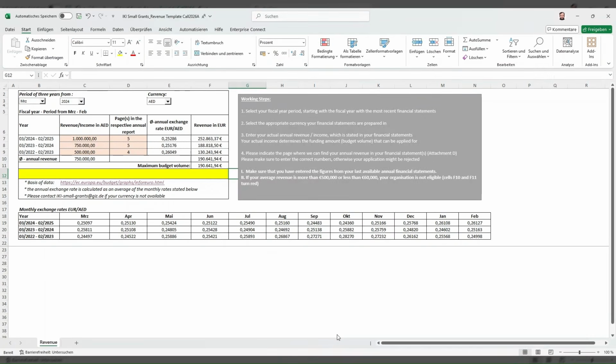In box B12, you'll see if your average annual revenue is too low, below 60,000, or too high, above 500,000. In field F11, you'll find your maximum eligible budget volume, up to 200,000. This section will also alert you if your revenue does not meet the eligibility range.